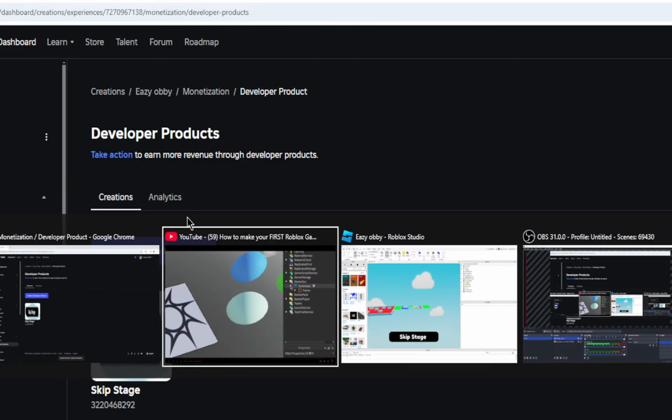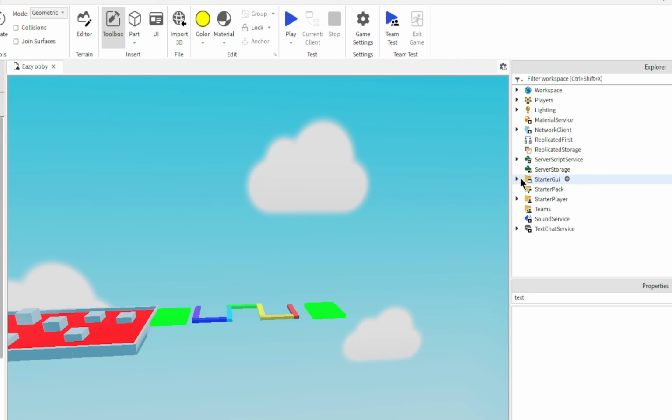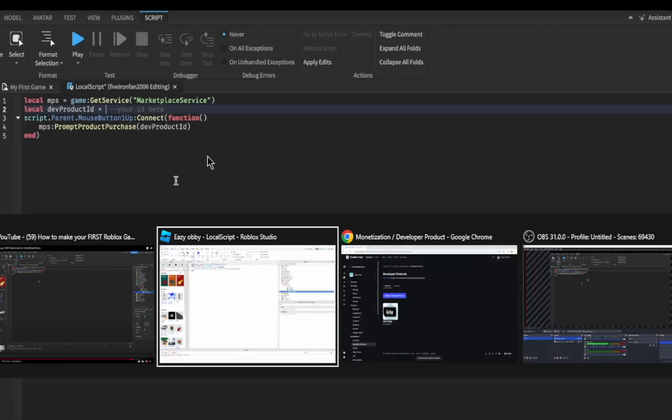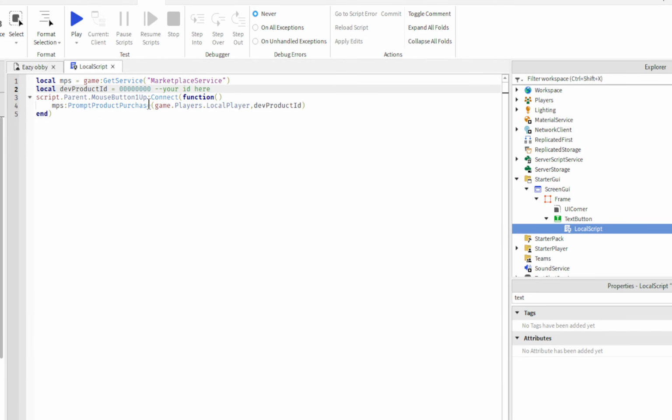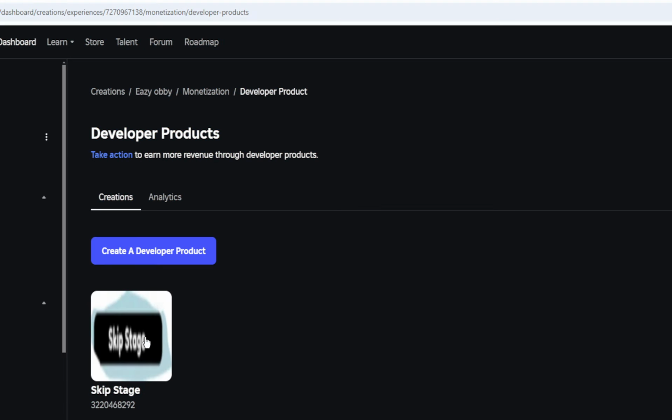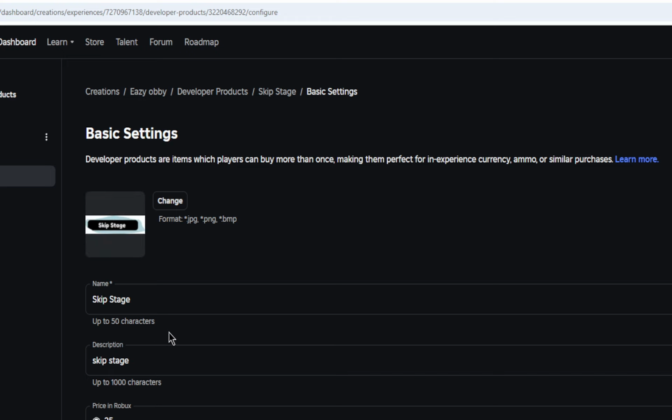Open up the Screen GUI by clicking these triangles, and the frame, the text button, and open the local script right here. Then you're going to paste all these zeros. You're going to select all those zeros, delete them, and paste that ID right there. Make sure you copy this ID that you just copied in the last step. You're going to paste it in that script right before it says your ID here.